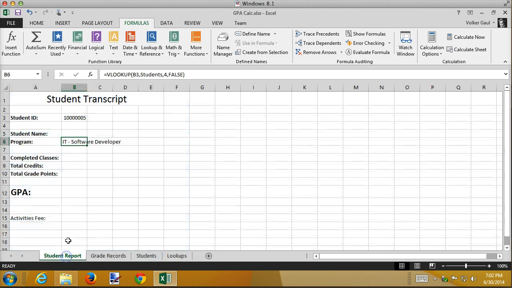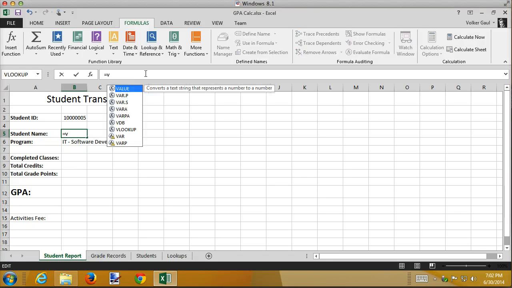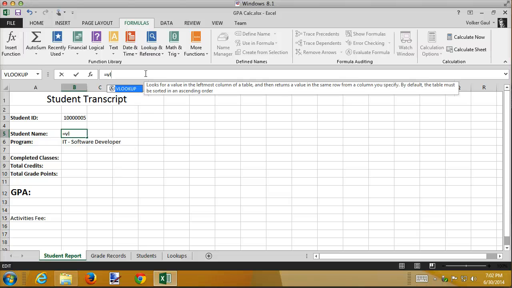Okay, back to my student report. I want the student's name. So once again, I'm going to do a lookup, but now I have a little bit more experience. One of the things I like to do is type equals VL for VLOOKUP, and notice that my little tooltips down here, my IntelliSense, whatever it's called, is giving me suggestions.